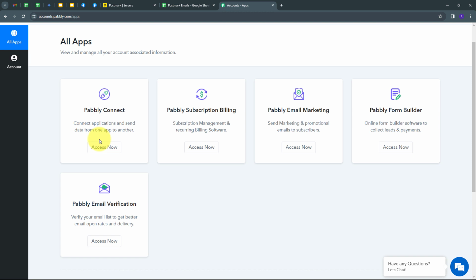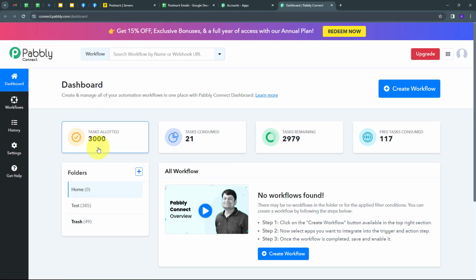For that, I have to click here on this Access Now button under Pabbly Connect, and this will direct us to the dashboard of Pabbly Connect. Here this is the workflow section and we can see all the workflows that we will create here. And this is the folder section. We can create new folder here and we can save any workflow in any particular folder that we want.